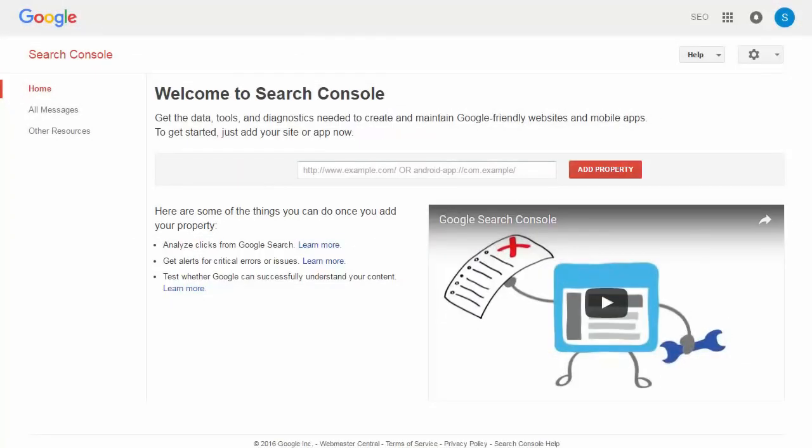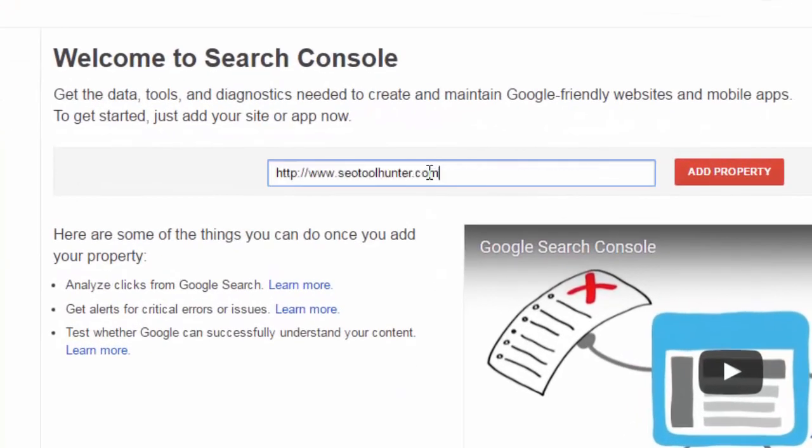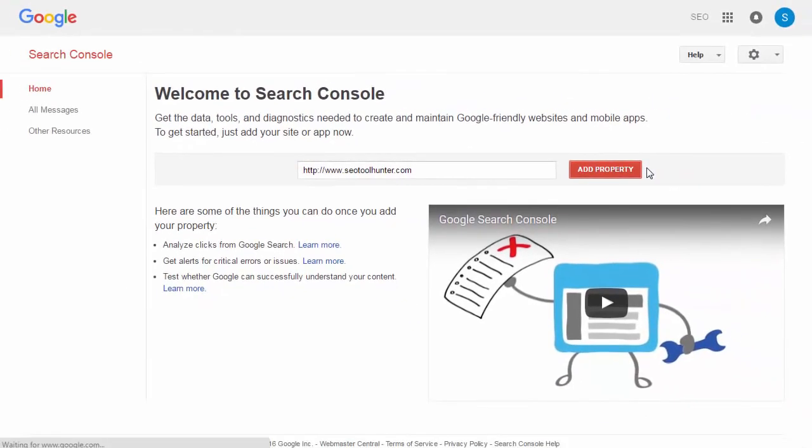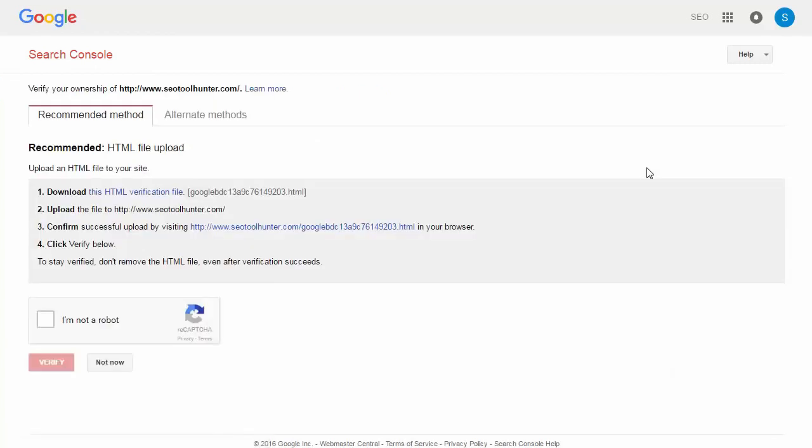First things first, you're going to need to set up your account. It's pretty quick and painless to do. You'll start by signing into your Google account, which you probably already have. Once you are in Google Webmaster Tools, you can simply insert your URL here and click on Add Property. Now, once you've added your property, Google wants to know that you are actually the owner of this website. So they're going to give you a few ways to actually verify the ownership.